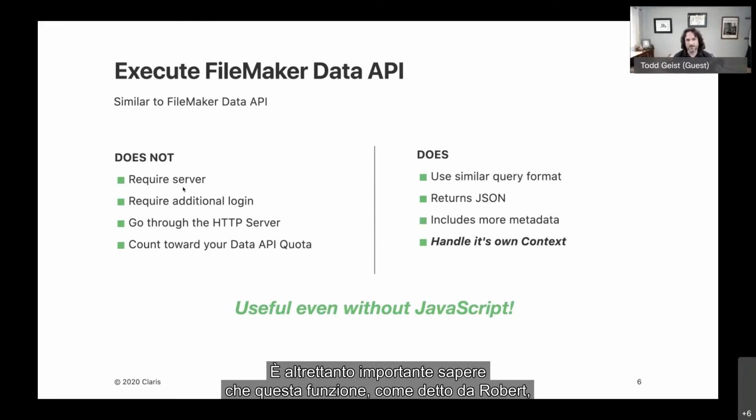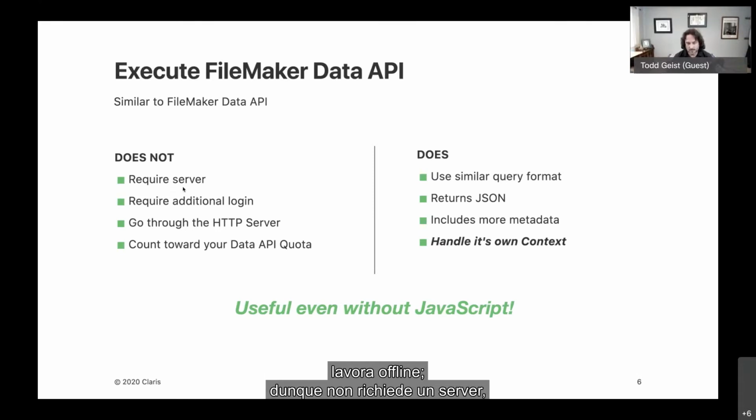It's also important to know that, as Robert said, it works offline, so it doesn't require a server, and therefore it doesn't use the Data API quota. Even when it's on a server, it will never use your API quota. It's not going to use the HTTP server at all.